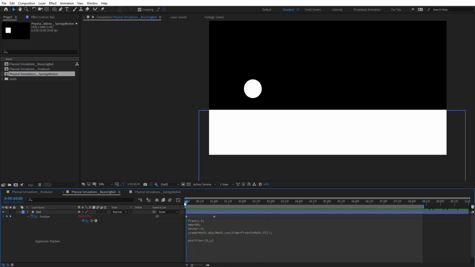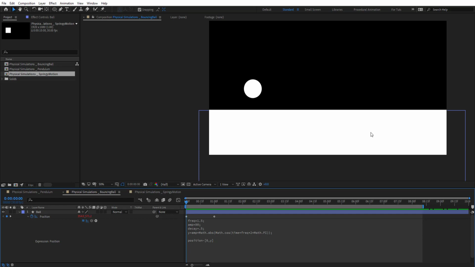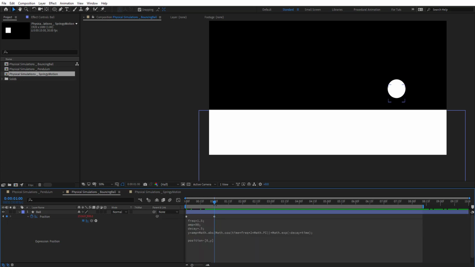And now, as you see, we are already there, so we just need to create that decaying. We need to make it stop, not keep bouncing at the end. So what we're going to do is multiply this by Math.exp, open parentheses, minus decay, multiply that by time, and close parentheses.